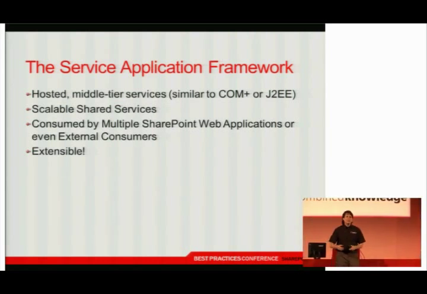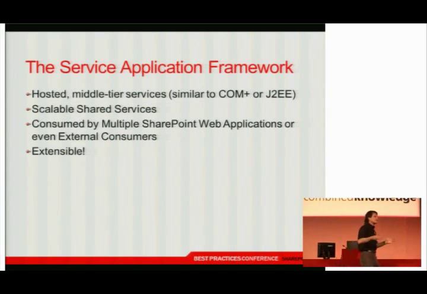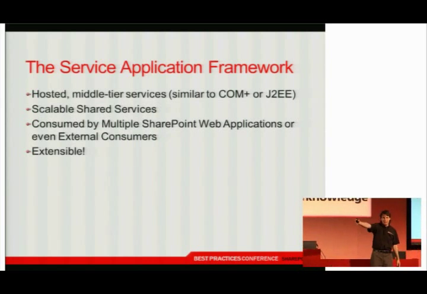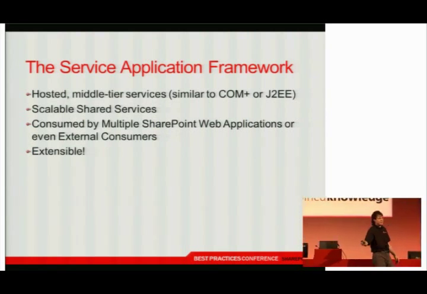Right? We can set it up so that this farm makes it available to other farms. I think it's called publish and connect, or connect and publish, whichever way you want to talk about that. It can be consumed by external consumers. You can start to make SharePoint your COM+ sort of environment for non-SharePoint applications. So SharePoint grows to be even more valuable, because we can just manage these middle tier components like we used to be able to do in COM+ way back in the day.